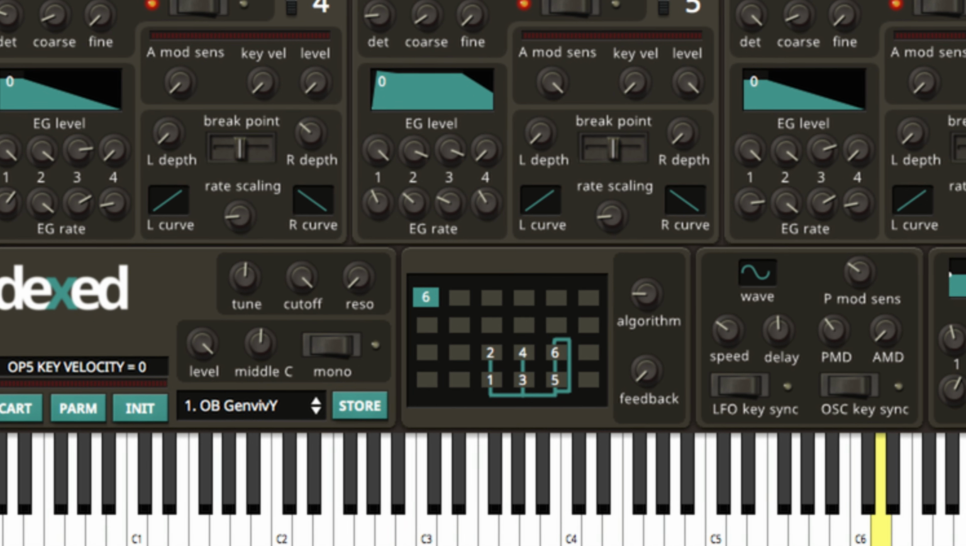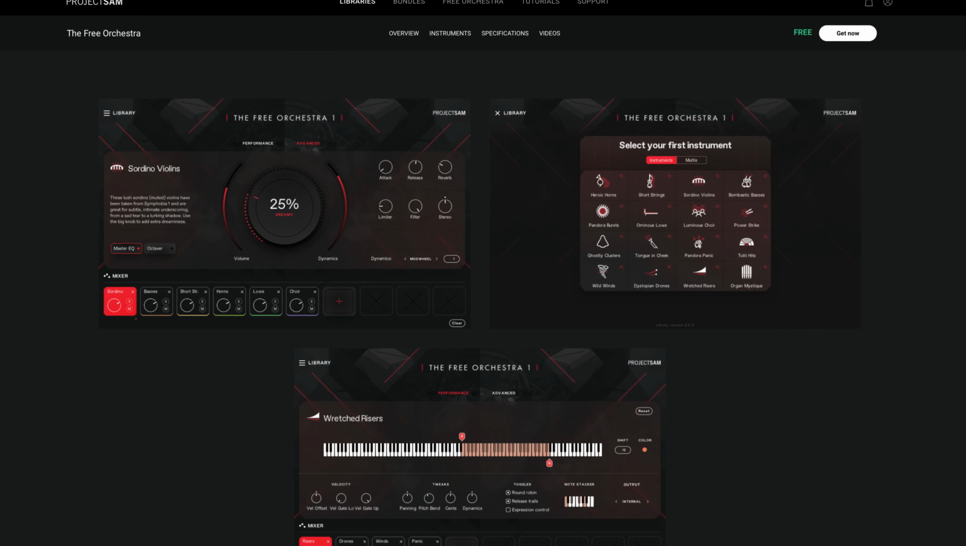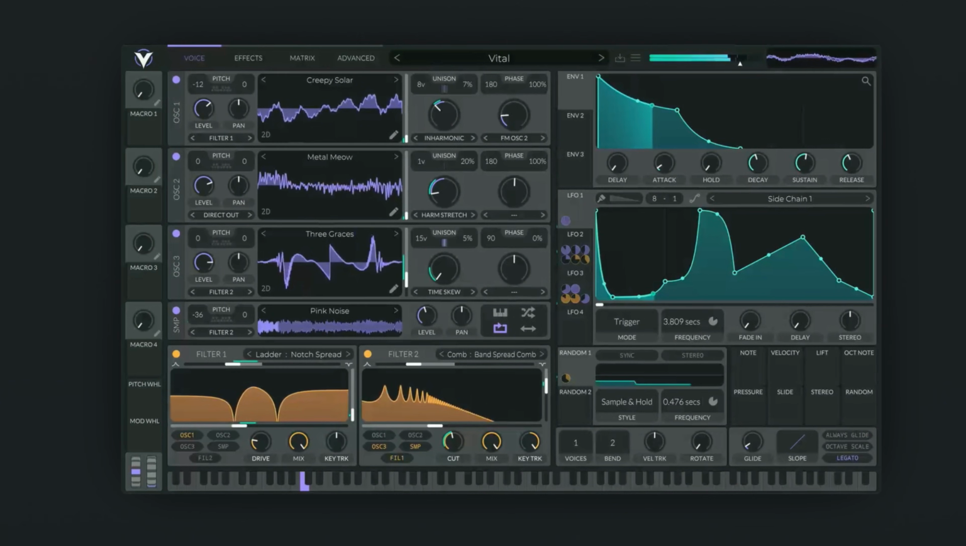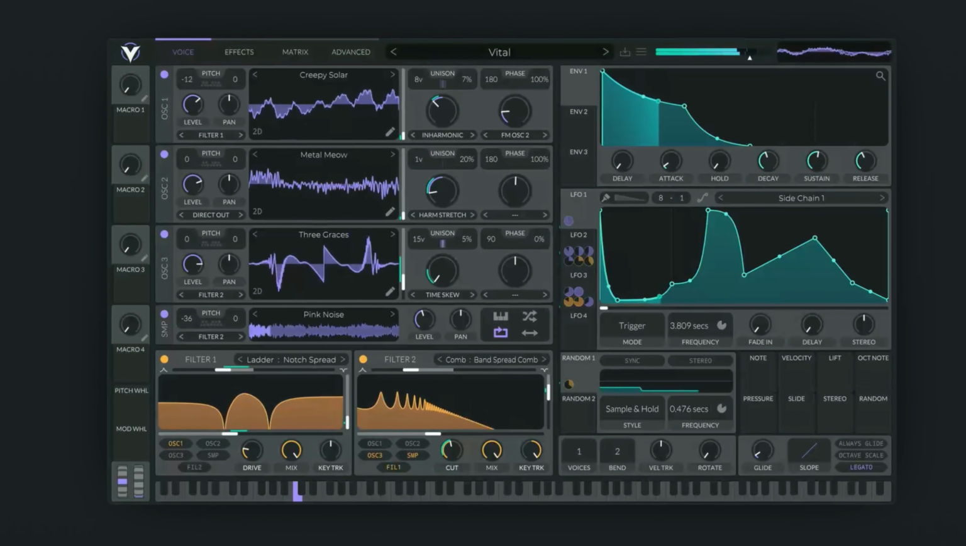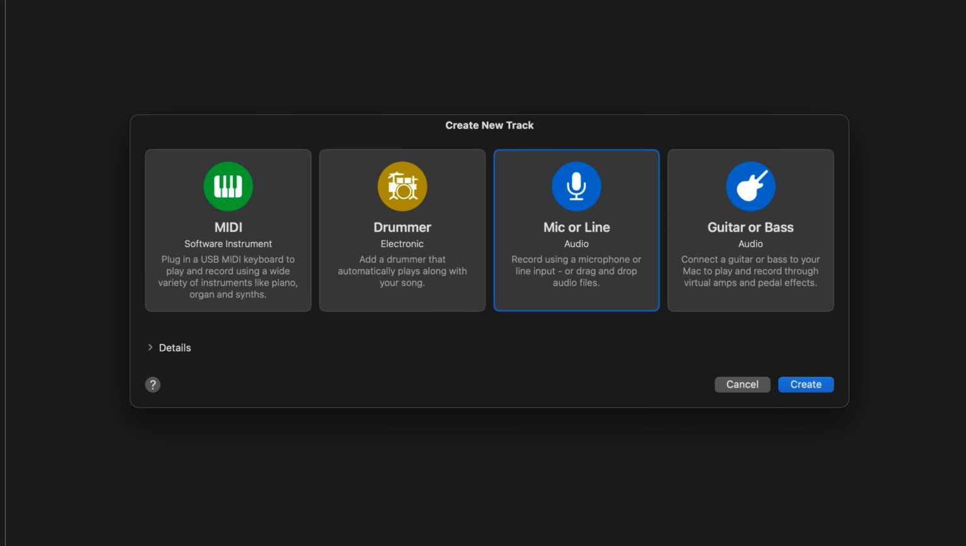You also don't need to spend a penny to access really high quality instrument plugins. There are hundreds of freebies out there that are well worth getting your hands on. I'll link to a few of my favourites like Contact Player, Vital, Surge XT and loads more in the description below this video.